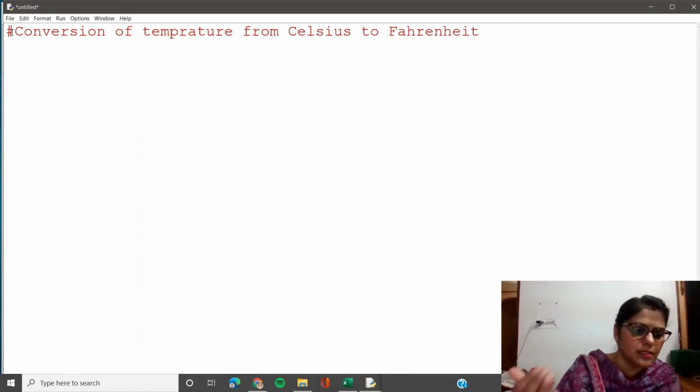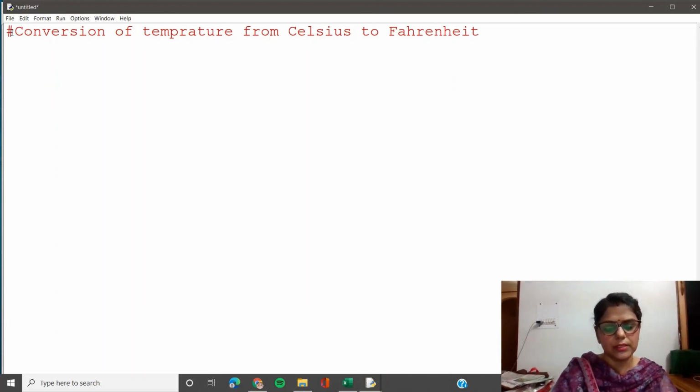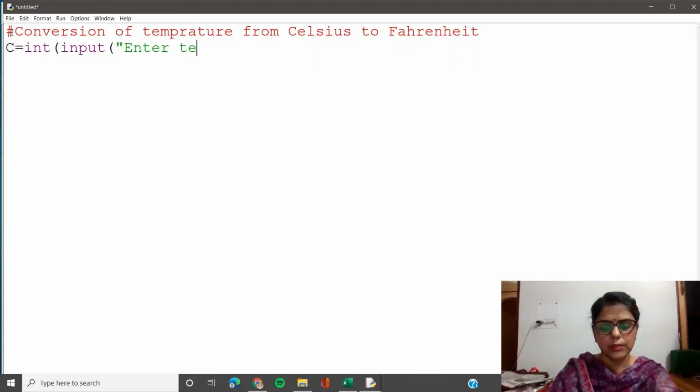So I start my program by taking the input for temperature in degrees Celsius. So let me just start with the variable name, let's say C for degree Celsius temperature. So I'll put the prompt as enter temperature in Celsius. To this, the user will be providing any integer number.